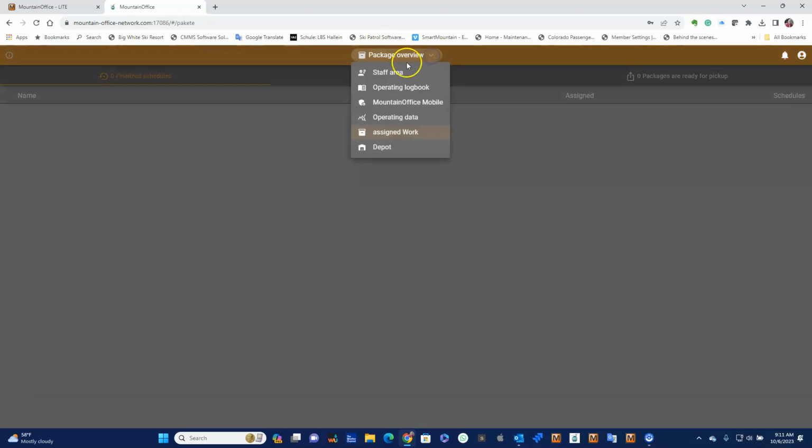Assigned work is if somebody has to go outside of Wi-Fi or data service on their device. We can download work orders to the device, and then record all the information we need to do out in the field, and then come back and upload it to the system.